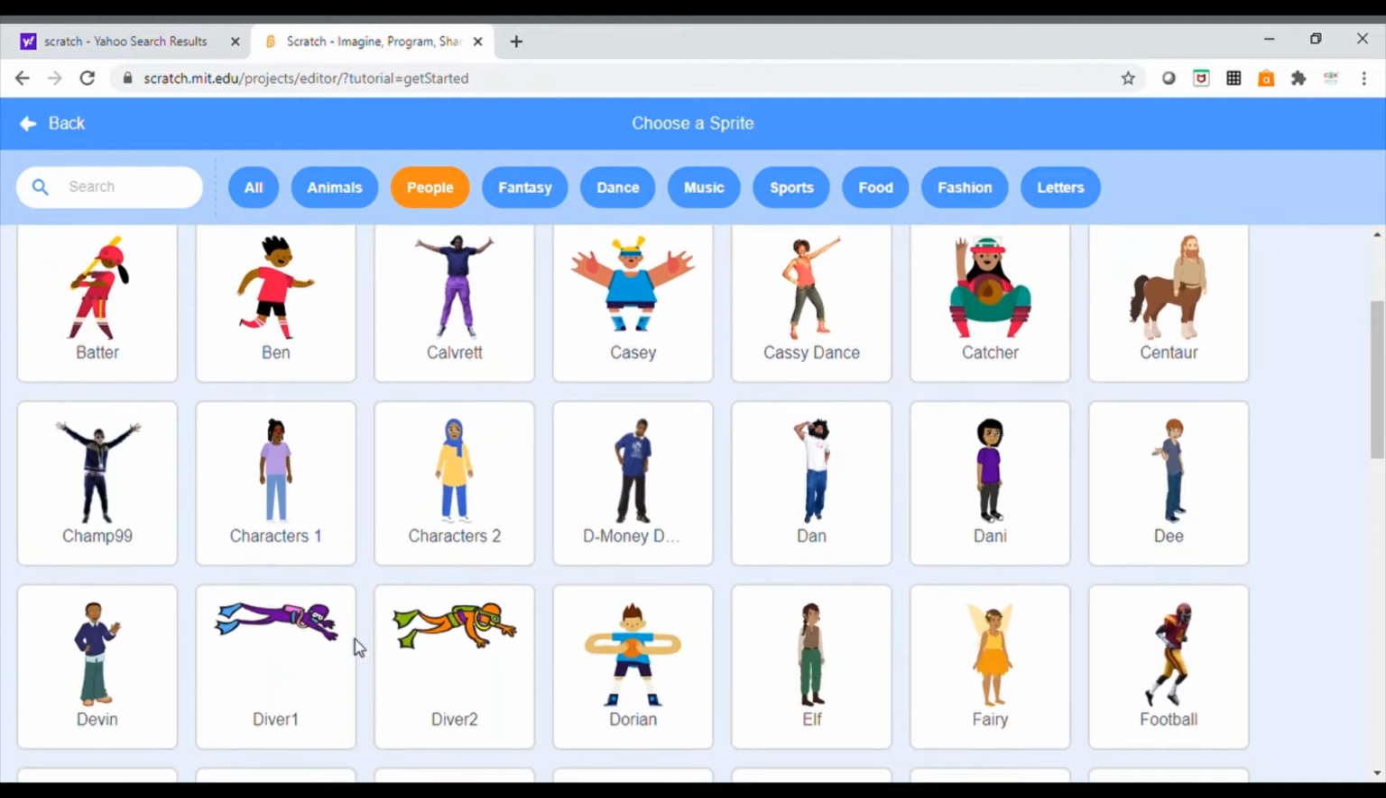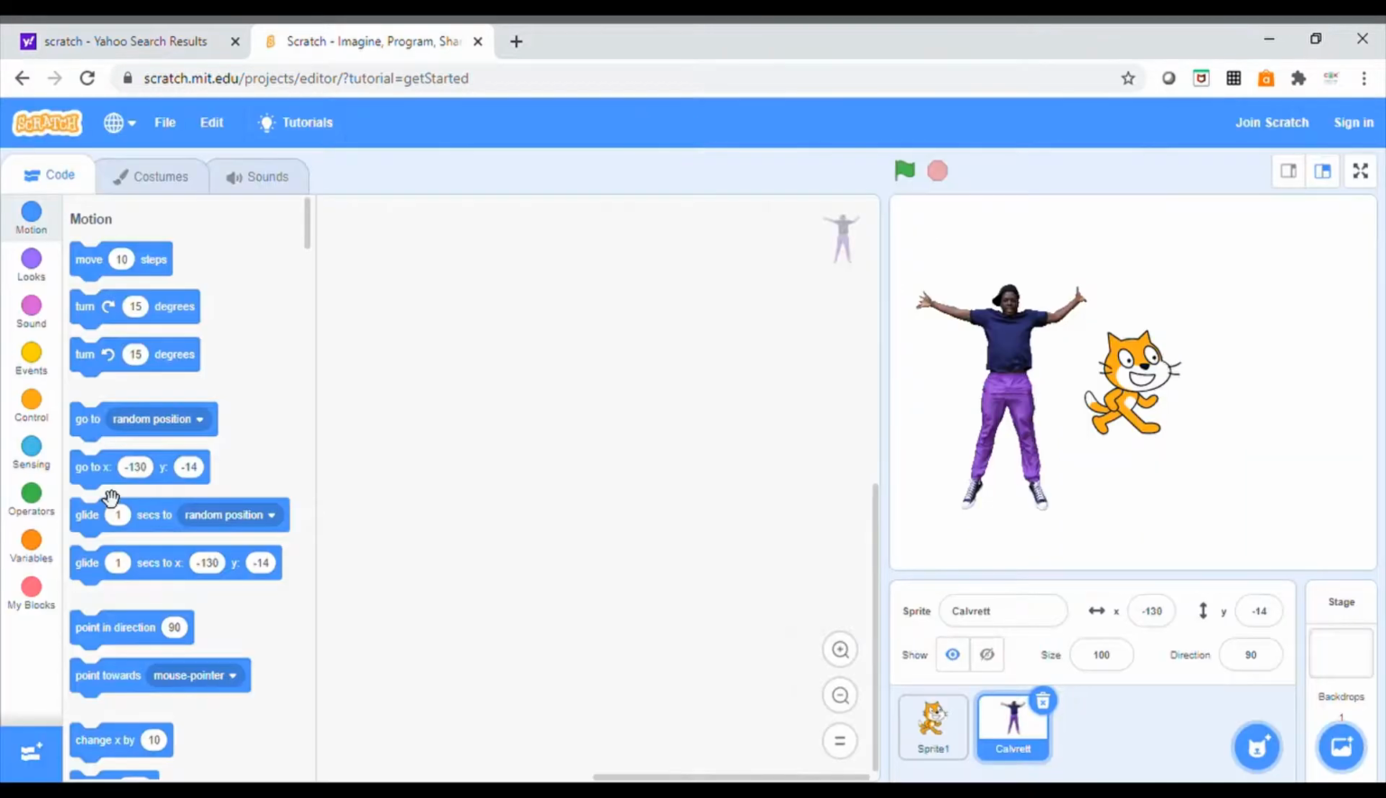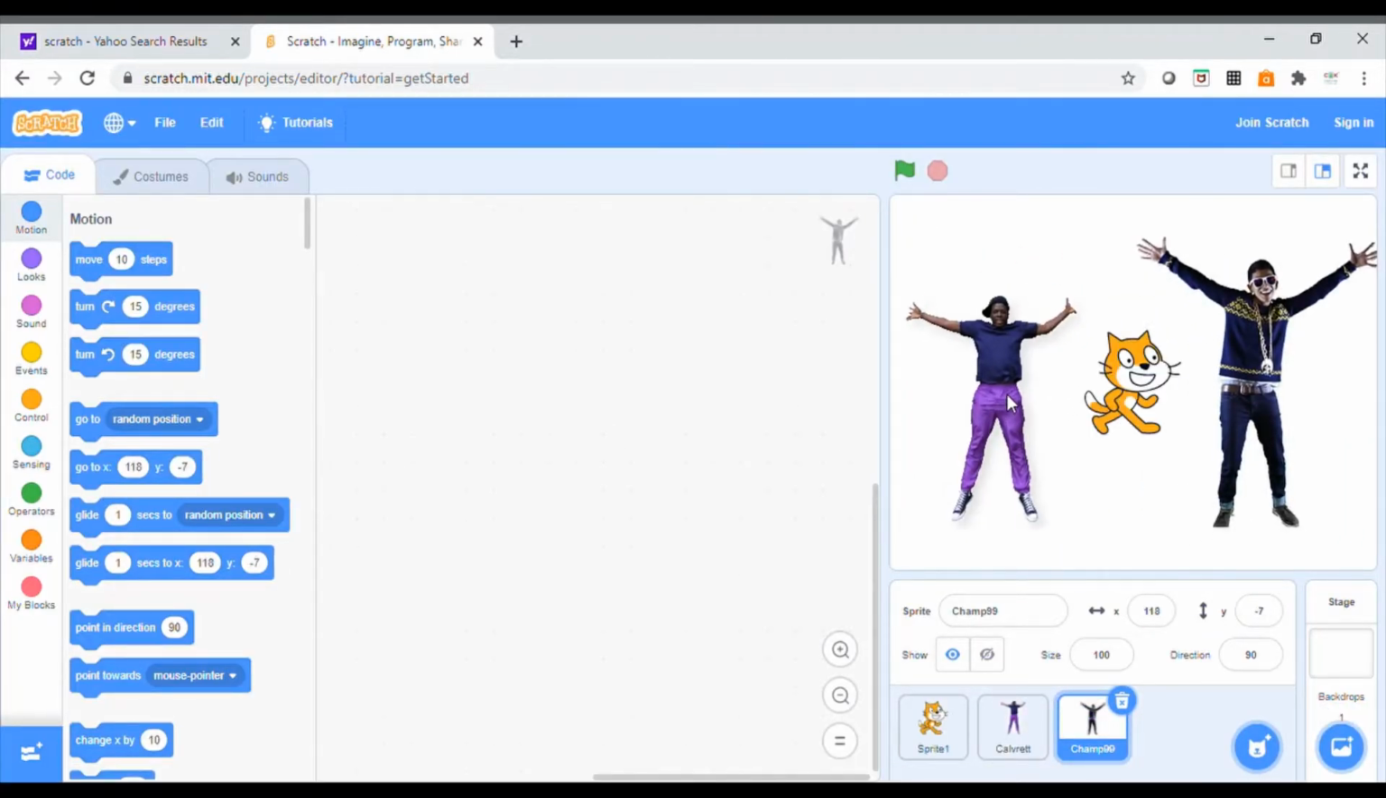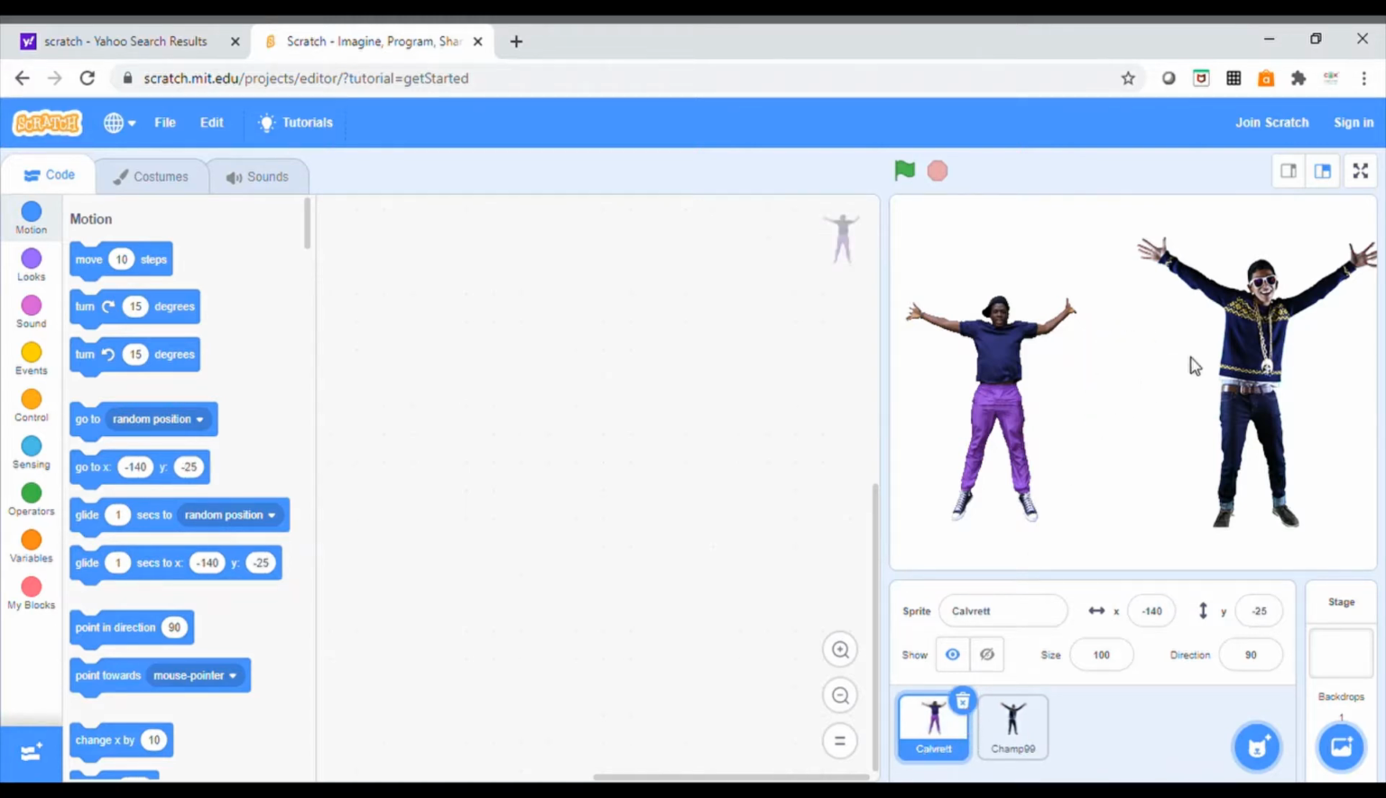I think it was that one there. So I've got my two characters. I can see one's bigger than the other, so we'll sort that out in a moment. I also have got this scratch cat that I don't want, so I'm just going to go down to here, click onto him, just click the bin, and that's him gone.